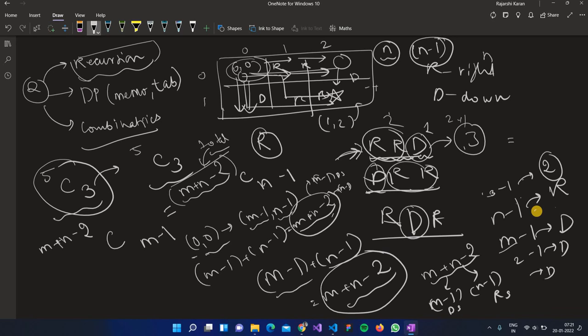I'm not saying or, okay, I'm saying we have to always select m minus 1 number of Ds, and you have to always select n minus 1 number of Rs. That is fixed. So you can calculate the value of this to get the total number of unique ways that you can do this, and that will be the total number of unique paths that you can have, right?